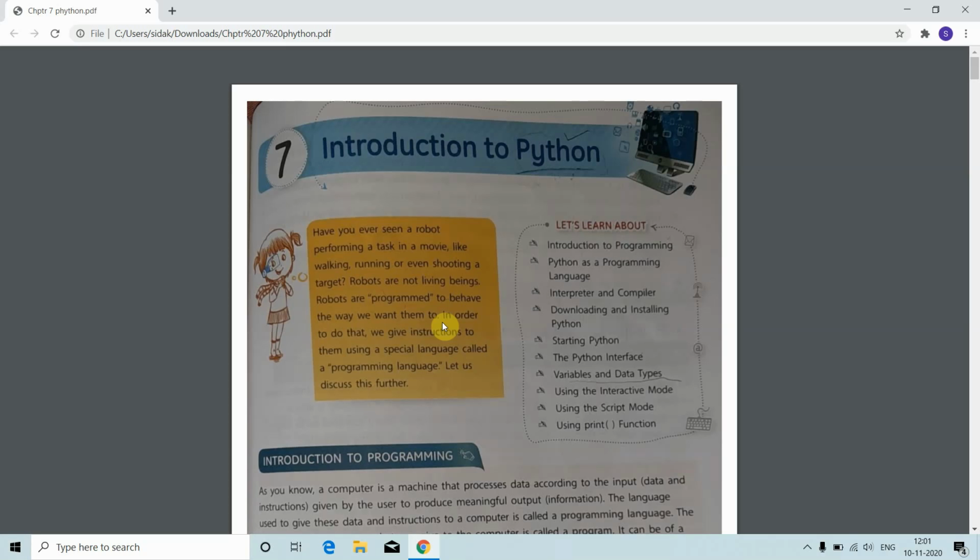We give that instruction with the help of a language, and we call that language a programming language. In this chapter we will learn about Python as a programming language. We will learn the difference between interpreter and compiler, how we can download and install Python, how we can start Python, what a Python interface is, and what a variable and data types in Python are. Then we will learn the two modes of Python: first interactive mode and then script mode, and then the function of print.